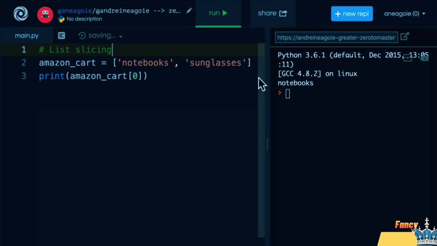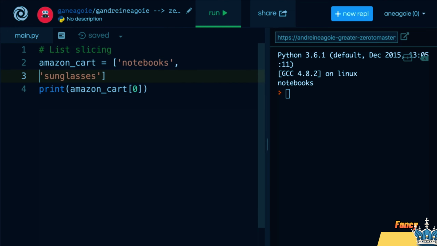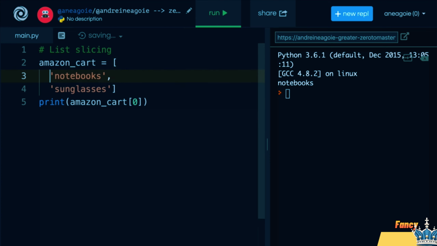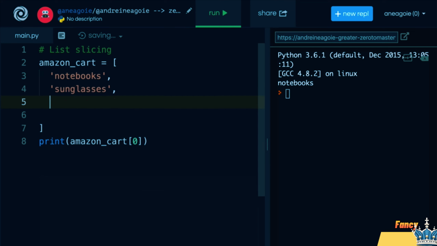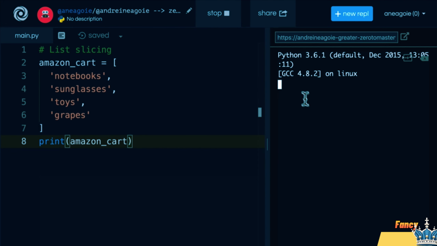So let's make this card a little bit bigger. And you can actually just make things cleaner by formatting it this way. Alright, so what should we add to our cart? We'll also add some toys. And then, you know what? Amazon does groceries now, so let's add some delicious grapes. Awesome. Now, let's say I wanted to get every single item in the cart. Well, we just simply do this, and we have our entire list.